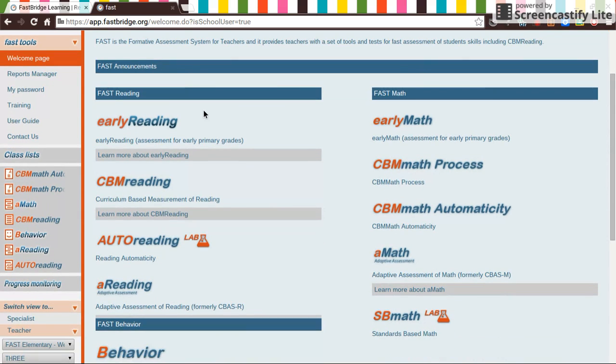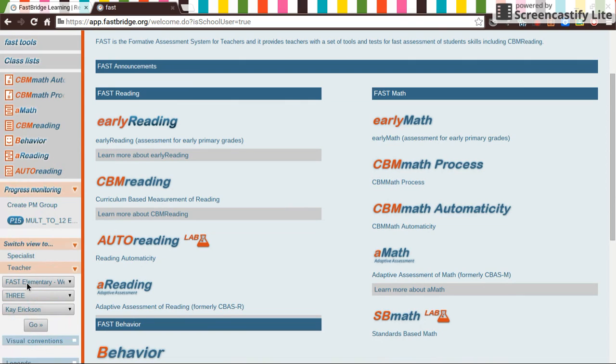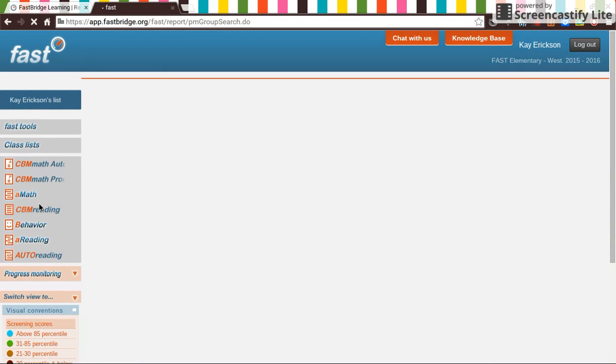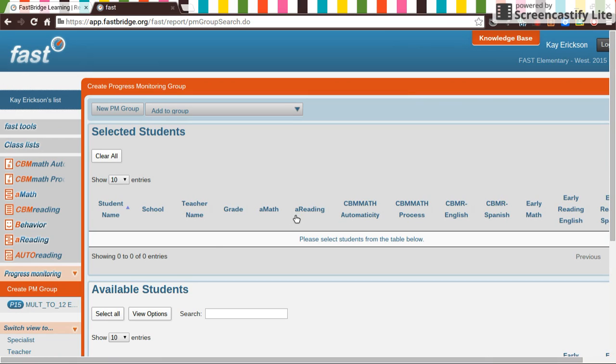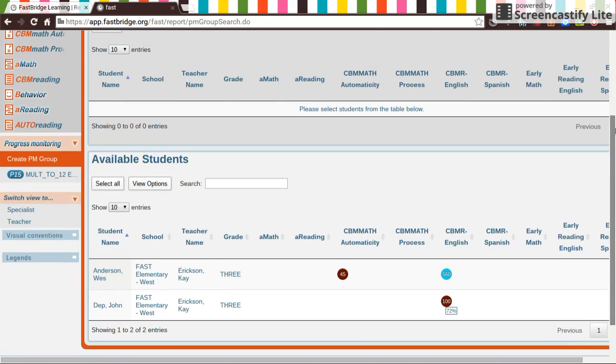From there, you'll want to go over to the left-hand side and find the progress monitoring tab and just click on it. And there you can see I'm going to create my progress monitoring group. And click on that. Now I'm going to see in the bottom half my available students. Let's see who I have today.